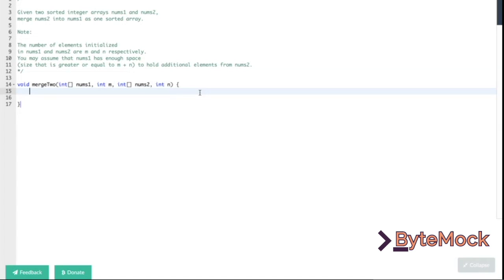So given two sorted integer arrays, nums1 and nums2, merge nums2 into nums1 as one sorted array. Note the number of elements initialized are m and n respectively for nums1 and nums2. And I can assume that nums1 has enough space, greater than or equal to m plus n, to hold additional elements from nums2.